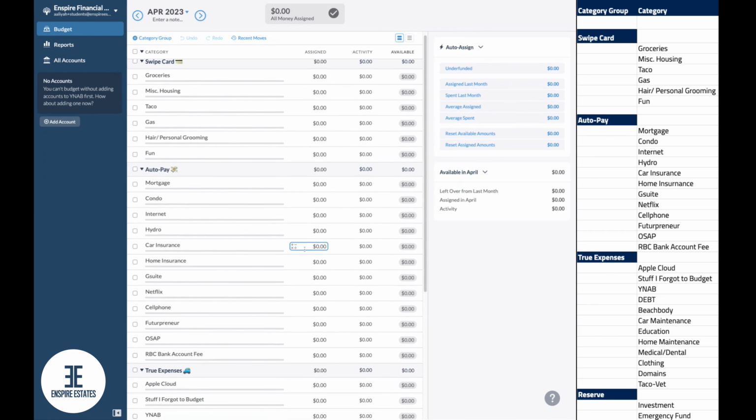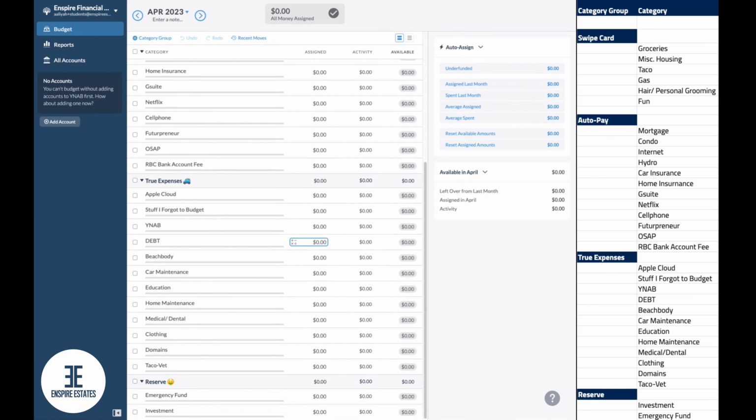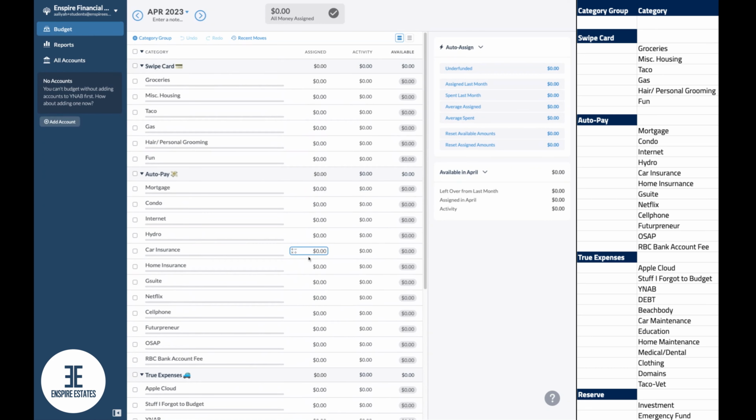Now once you finish adding all of your own budget into YNAB, you've successfully created your digital envelope. So look at you budgeting and whatnot. Okay, I'll see you in the next section where we'll talk about targets.